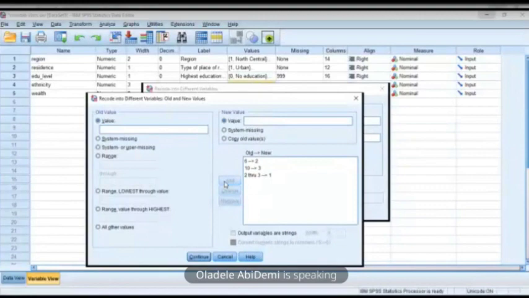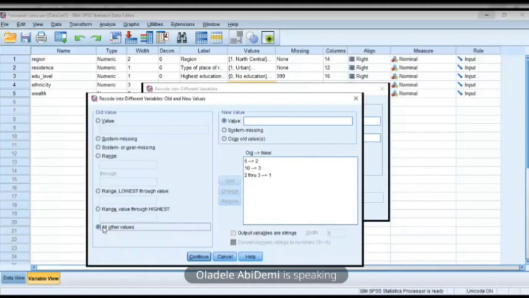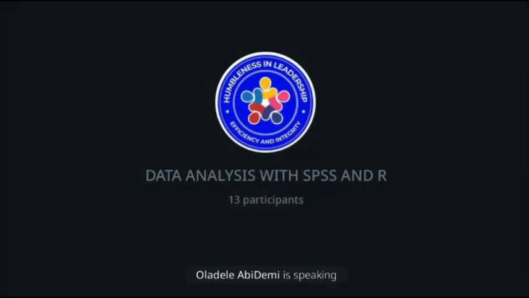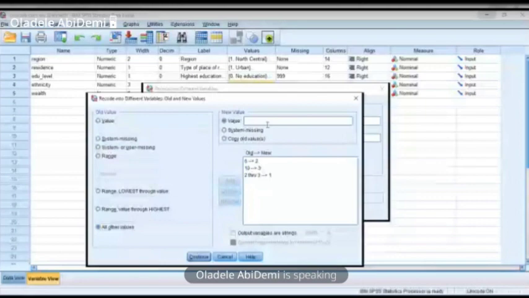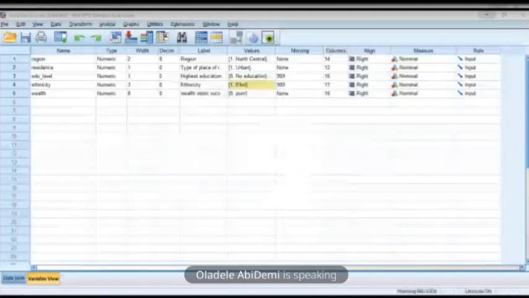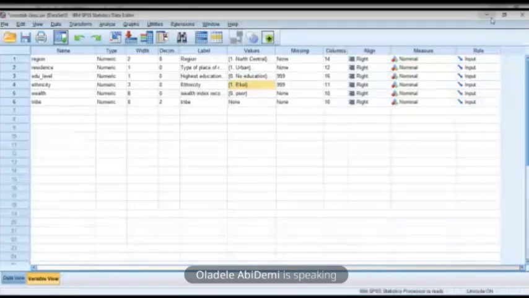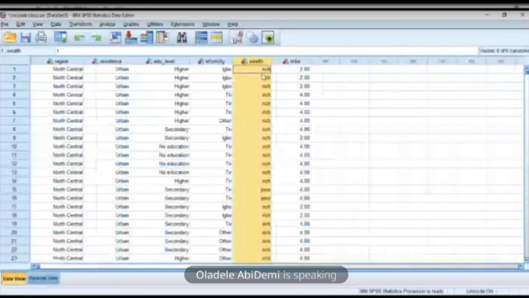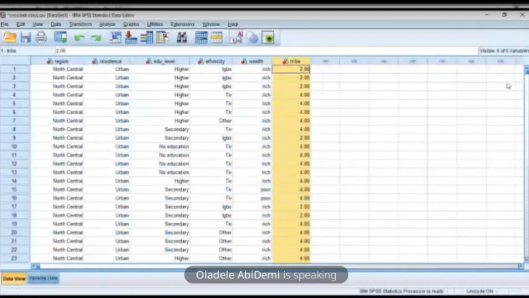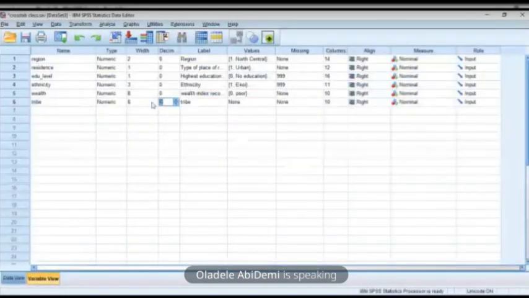Now, instead of typing number 1, number others, I'm just going to say all other values, apart from the ones that are already defined in this box. All other values should give me 4. Okay, stop and okay. The variable has been created. This is the new variable containing only numbers 1 to 4. It's in 2 decimal places. I don't need decimal places in my variable, so I change decimal place to 0. And of course, the values are still showing none.